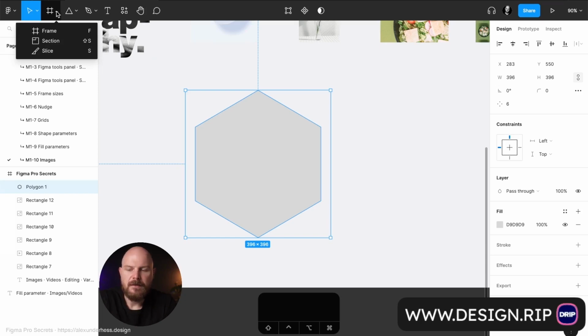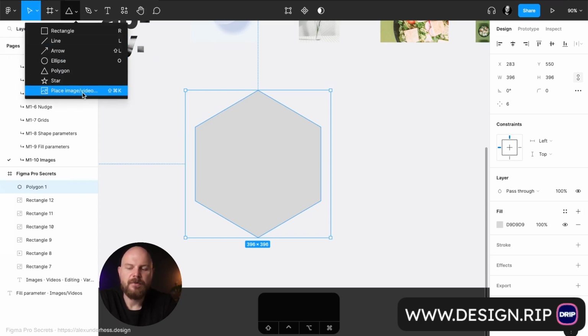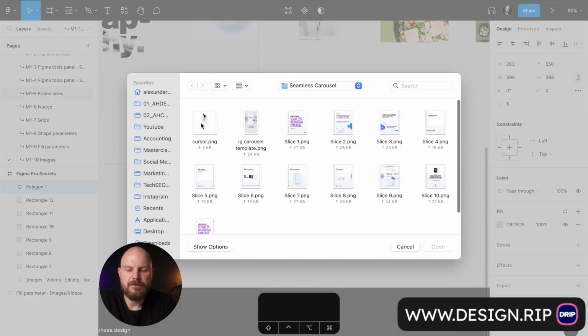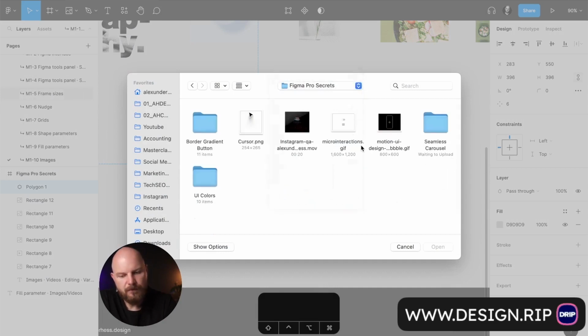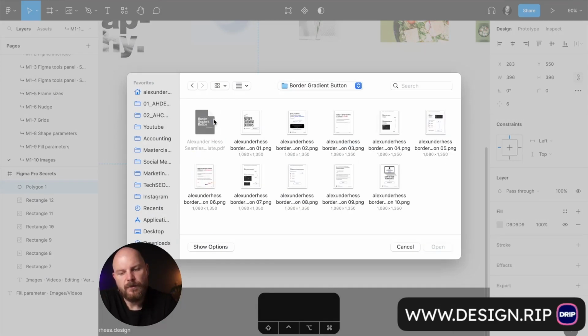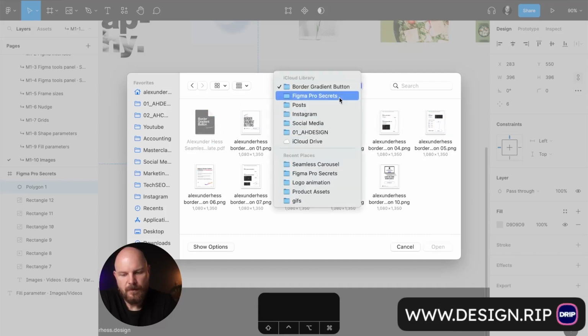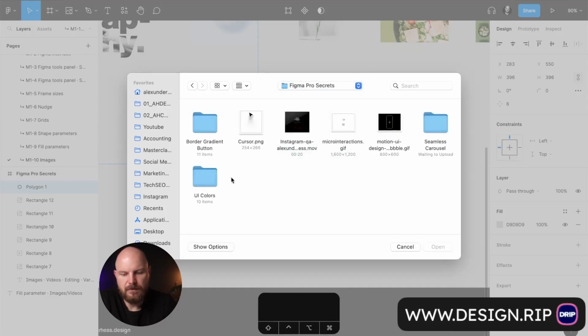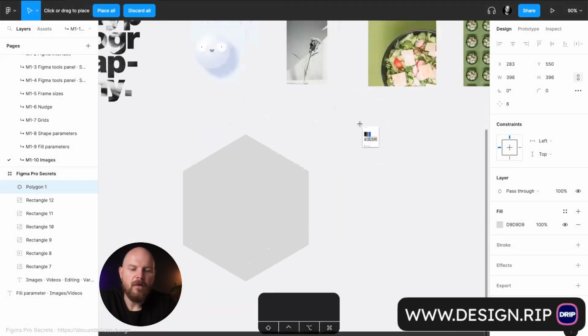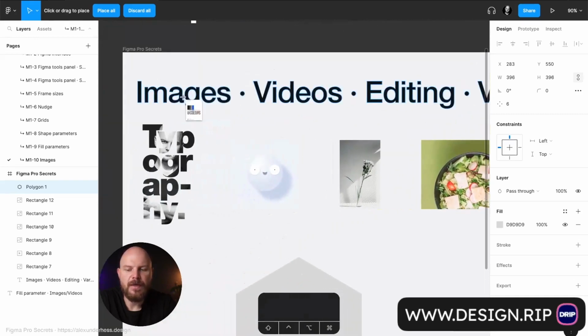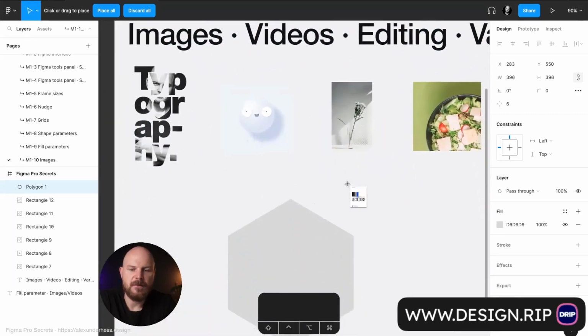You can click here in the shapes and place image. Click here, place image. And then a folder on your computer will be opened. And from your computer, you can select, let's go to UI colors, for example. And let's select the image, open. And now you can choose where you want to paste this image.